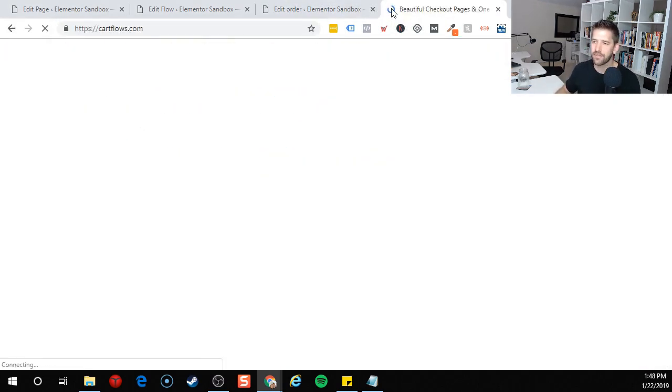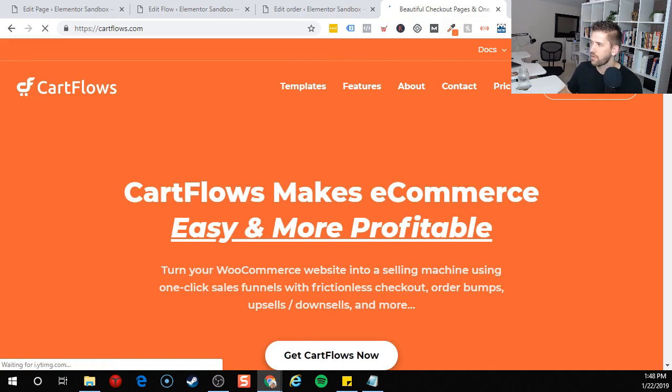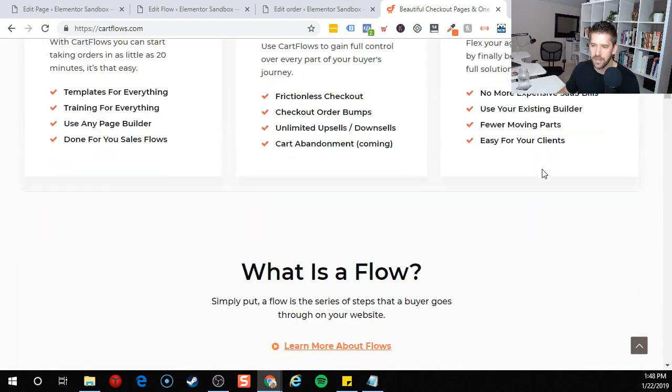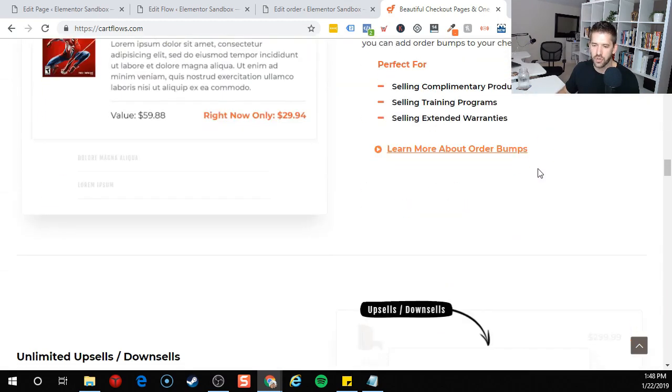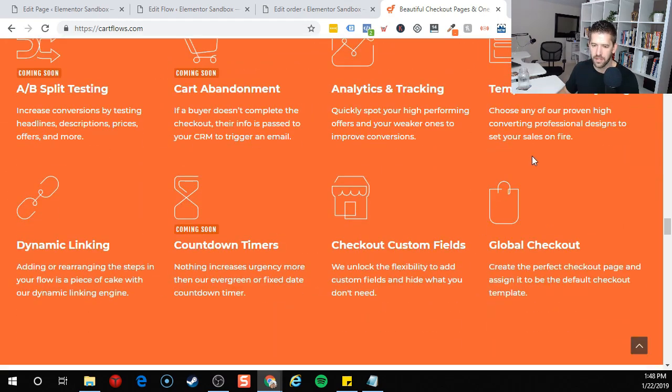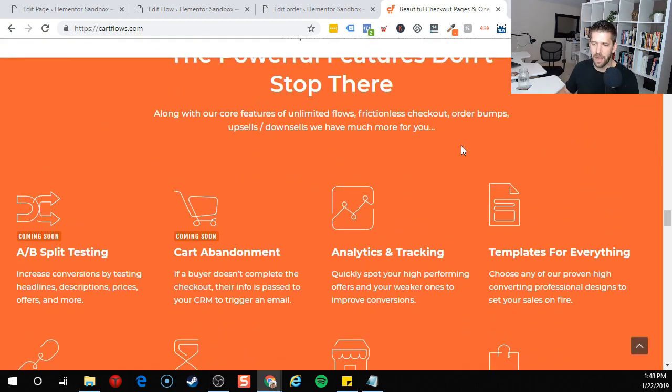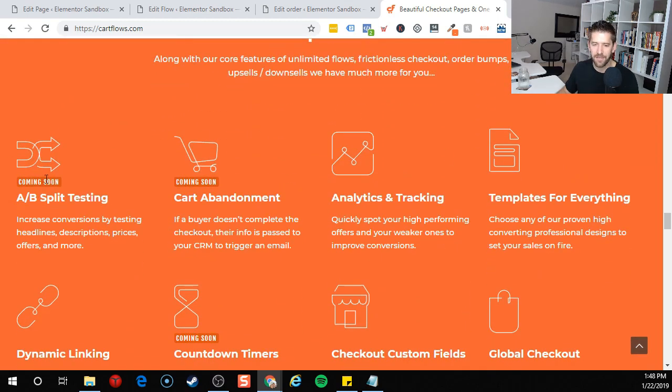products on their website. I want to show you real quick here while we're still here together the page for Cartflows, the website, and show you some of the things that are coming that I'm extremely excited for. So here are the powerful features that don't stop here. Coming soon is A/B split testing. This is one of the big reasons why I'm a big proponent of Thrive Architect. The builder itself is very powerful. It's a little bit hard to use sometimes, but they have an amazing split testing engine built into the page.